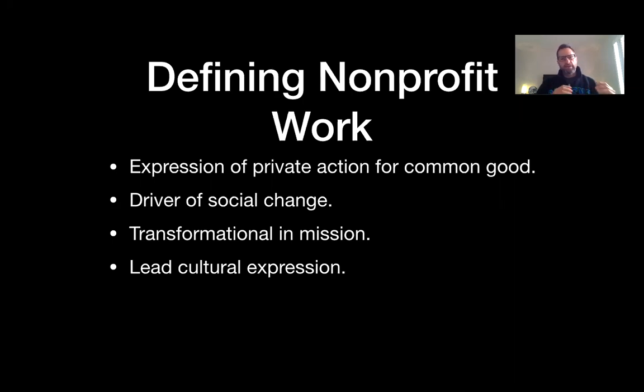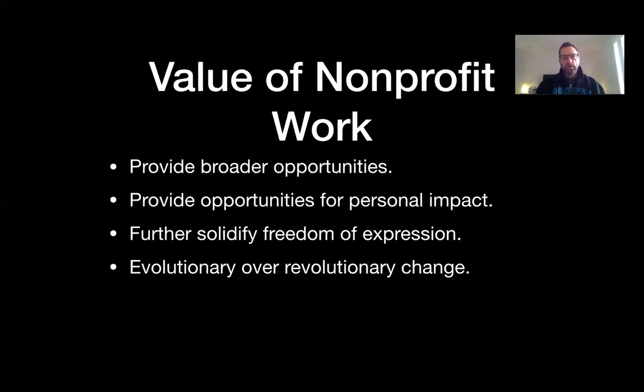And again, Heyman and Crutchfield do a great job, I feel like, in these first few chapters that you have to read this week of really defining nonprofit work. So I'm encouraging you to really go through those chapters so that you can better define that. The value of nonprofit work, we've got to talk about that because that's extremely important. What is the value of nonprofit work?